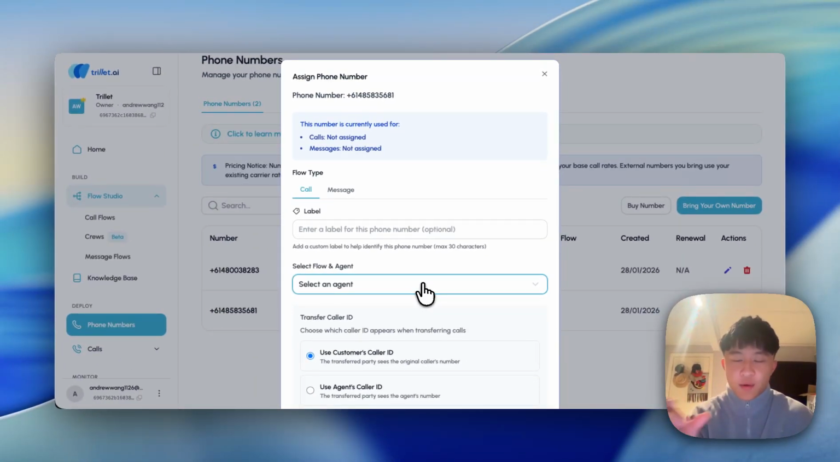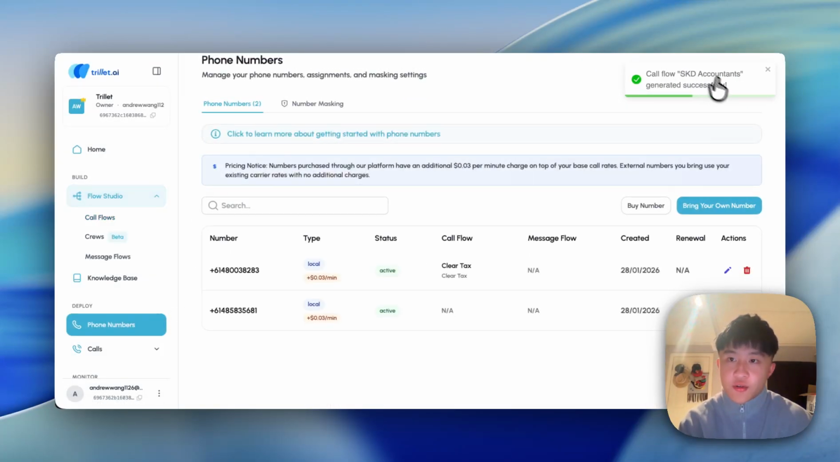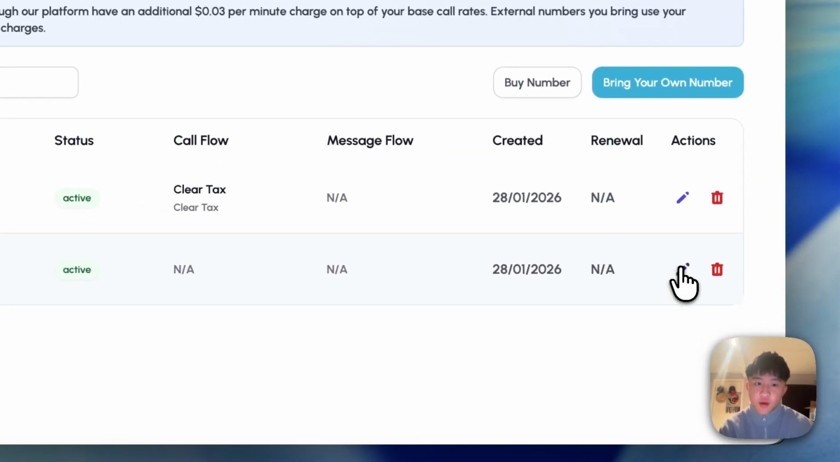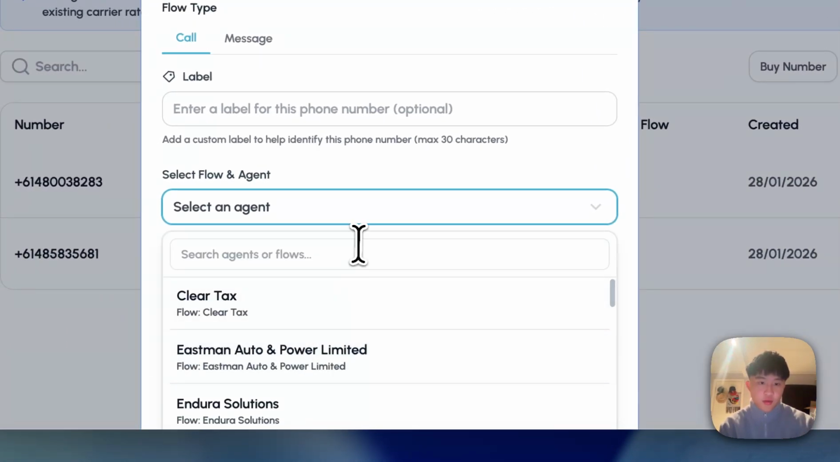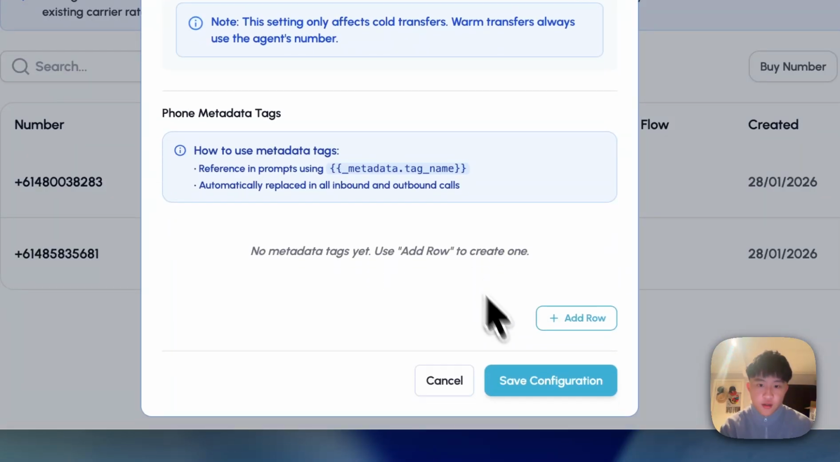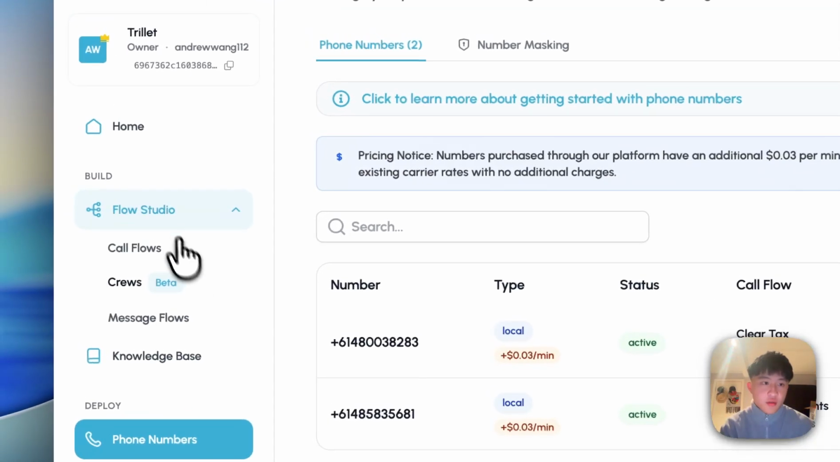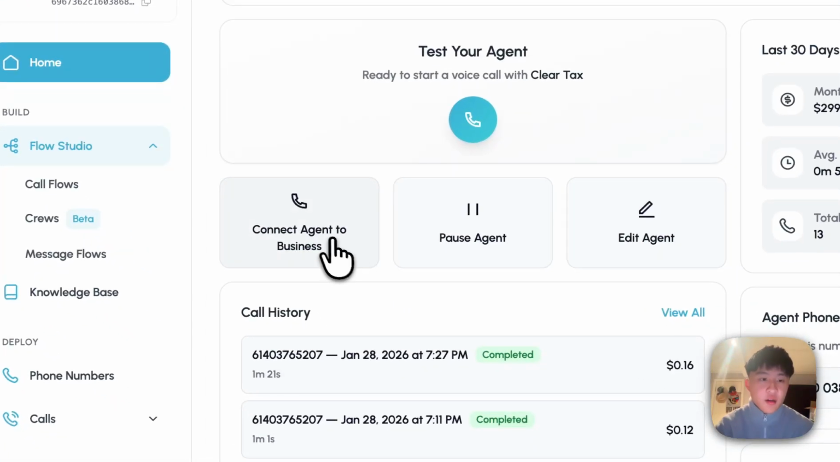So this is probably the part where I'm going to speed it up. So yeah, here we're going to go back. We're going to go to the phone section again. We've got our phone number here. We're going to attach the agent. SDK appointment accountant, sorry. Save the configuration. We'll then go back to home since the phone agent is connected now.